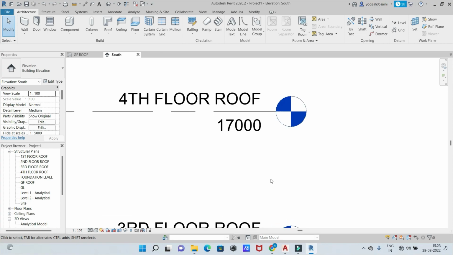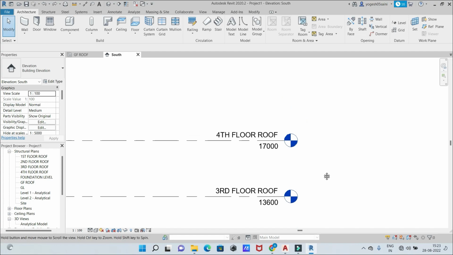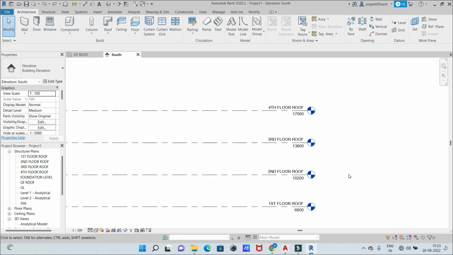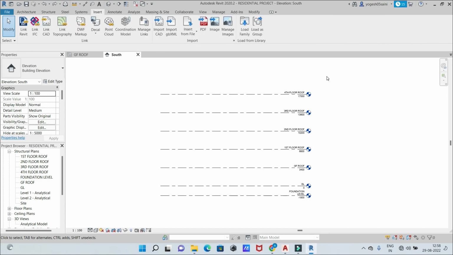So these are some of the levels, directly from my project. So this is all about your levels. We are done with the levels now. The next part is all about how we can import the AutoCAD file into Revit. Okay, so now let's see that. After placing the levels, the next thing we are going to do is import the AutoCAD file into Revit.